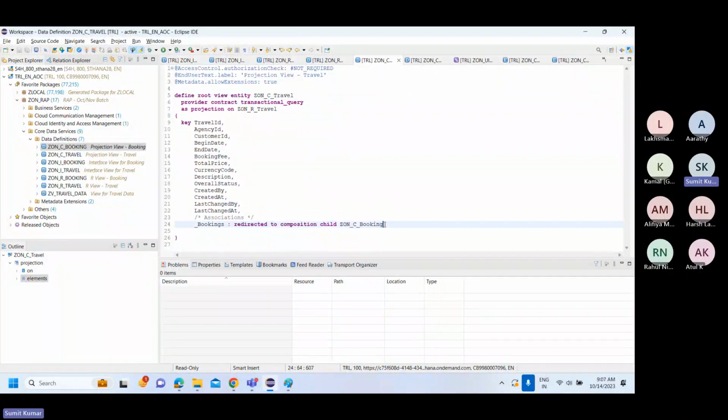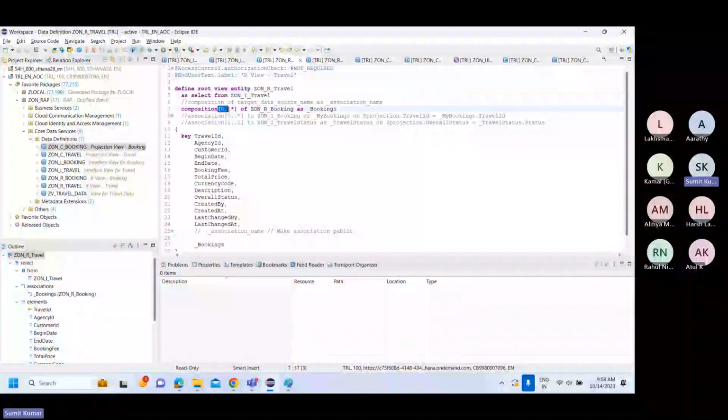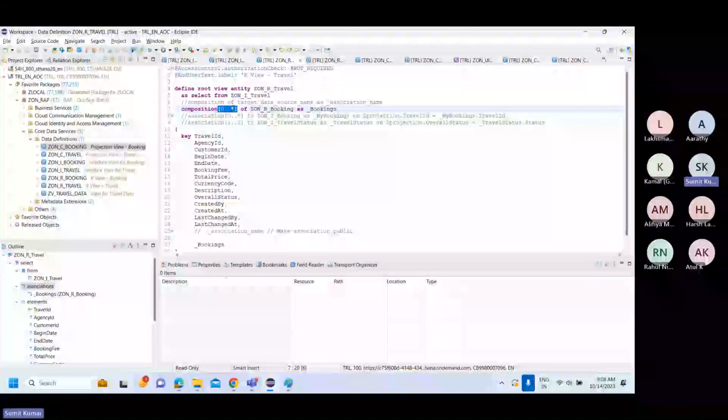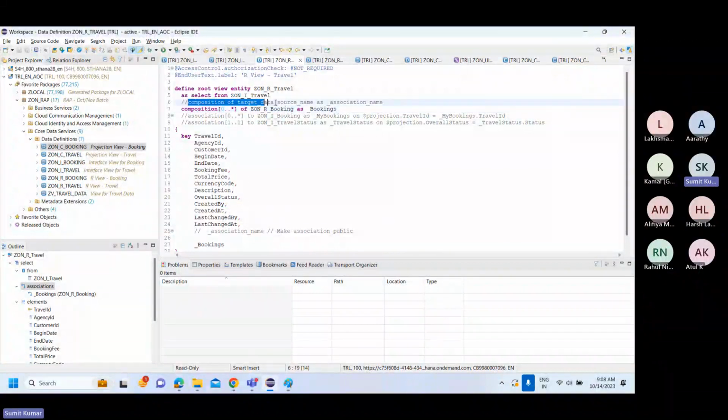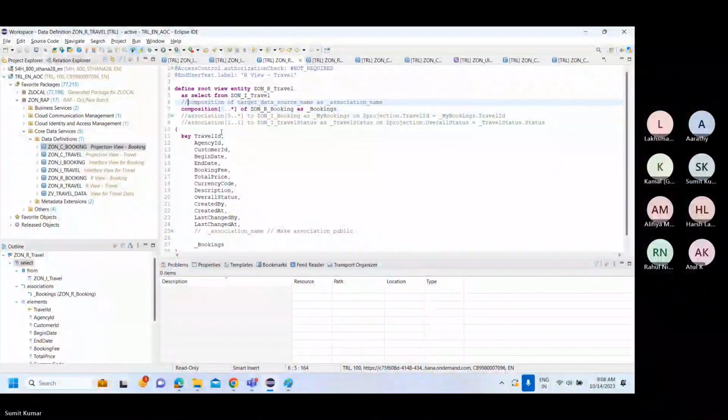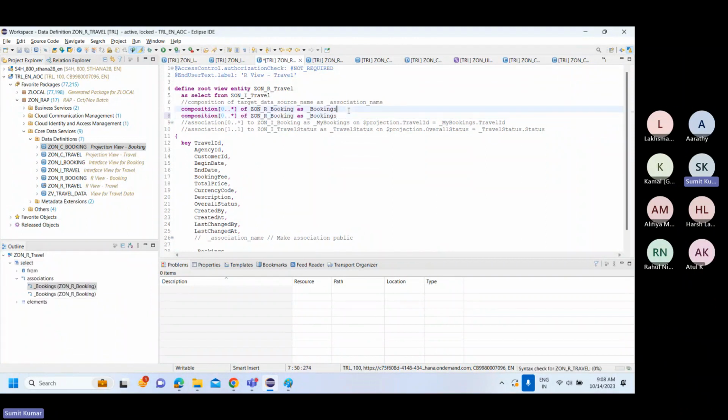You are saying redirected to composition child. If you just go over here, you should have specified 0 to star or 1 to star, something which is by default n. If you would have specified composition of by missing out the cardinality like we have over here, what you might also have faced is okay, let's try that out first so that it's more clear as well. I'll show what kind of mistake you ideally make, because when you know the mistake, you can also figure out how to avoid it.